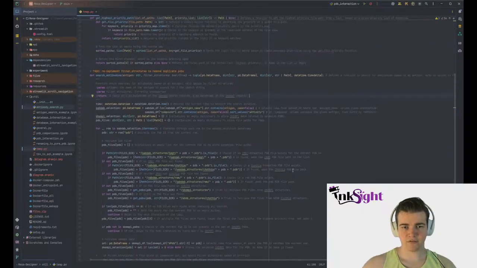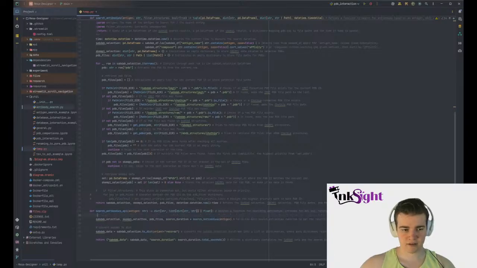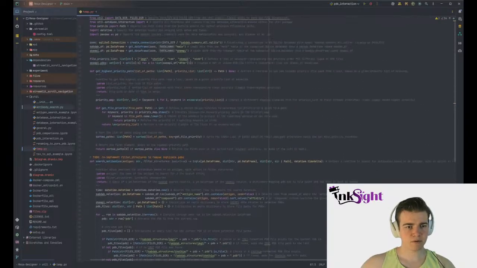Yeah, these are the file paths, a dictionary mapping PDB IDs to file paths, and the time it took to search. Good. All of this is commented, annotated. And I think we missed one, no? Yeah, this one here.